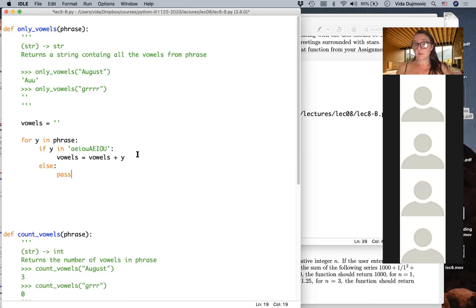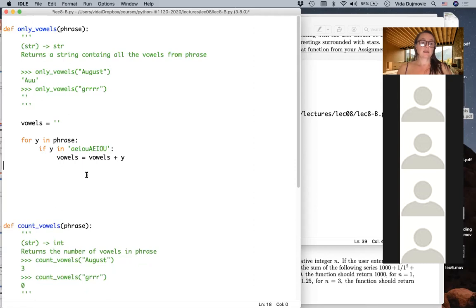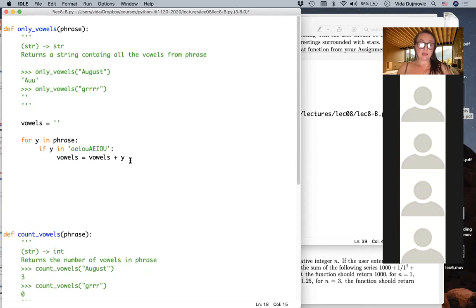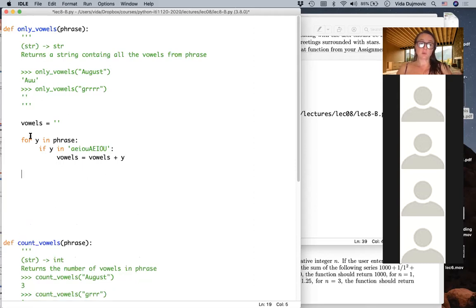If Y is not a vowel, there's nothing to do, right? So you might as well remove this part. Once we are outside of the for loop, in other words, once the for loop processes all the characters one by one, then what is stored in vowels is basically all the vowels that we found. In the variable vowels, it's all the characters that are actually vowels. So we return that because that's what we promised to return.